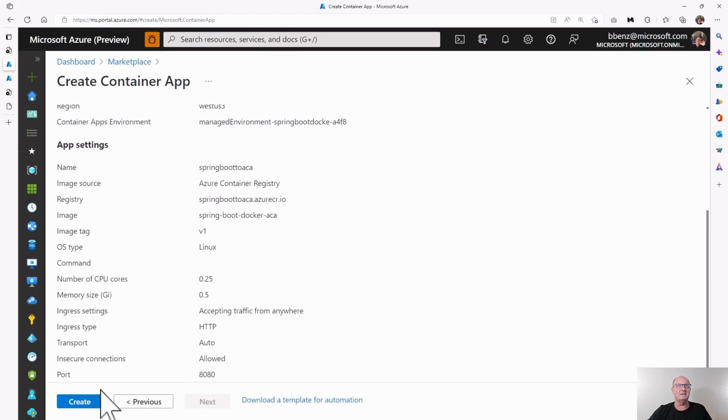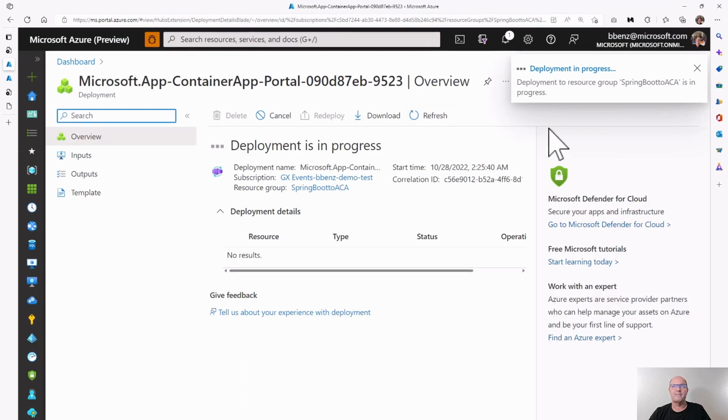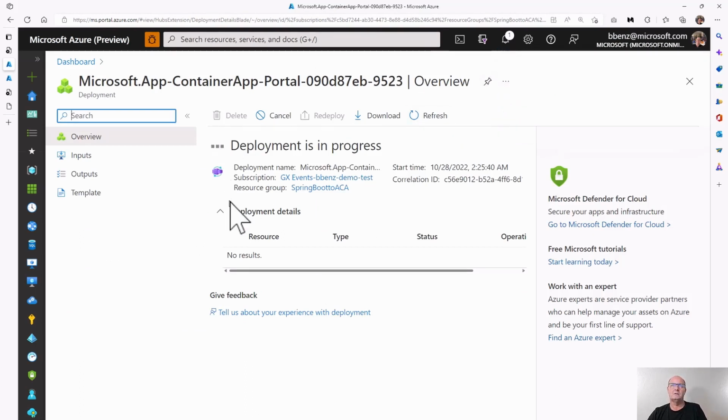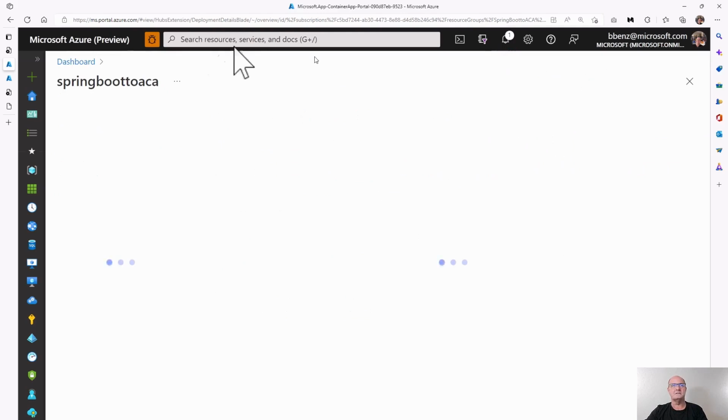Once we create this, it just takes a couple seconds. Let's talk about what's actually being created. It's creating a container app, and it's creating this thing called an environment, which we're going to be able to use to deploy our application out. It's taking a few seconds. And there it is. So let's go to the resource.